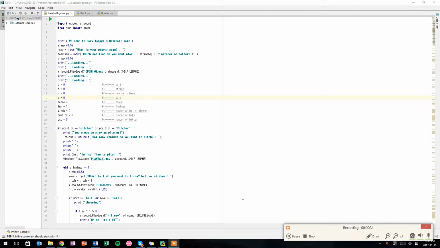In this game, the user can choose either pitcher or batter as their role, and they can choose how many innings they want to play.